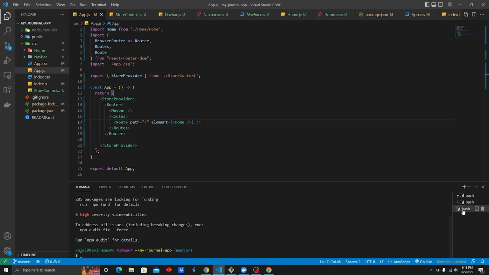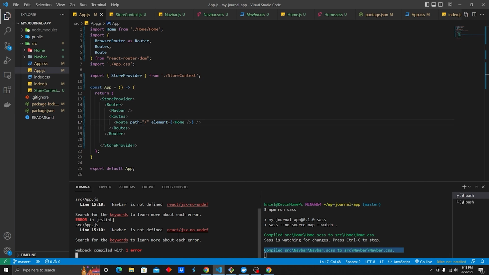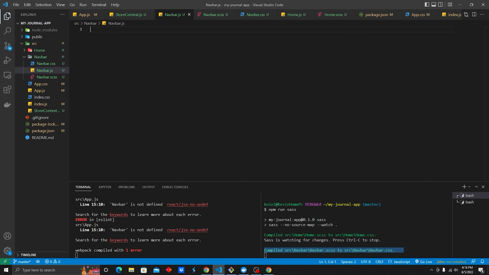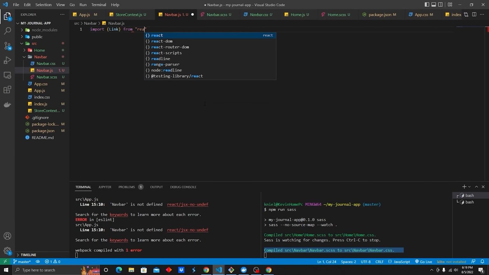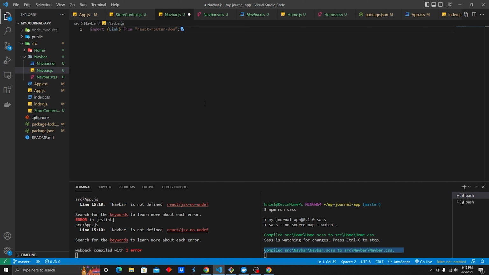Down here in the terminal, let me get rid of this terminal. We can see that we got an error here about the navbar. That's fine. Let's jump over to there now quick. So we're going to import a Link from React Router DOM. And we're going to import our navbar.css. Boom.